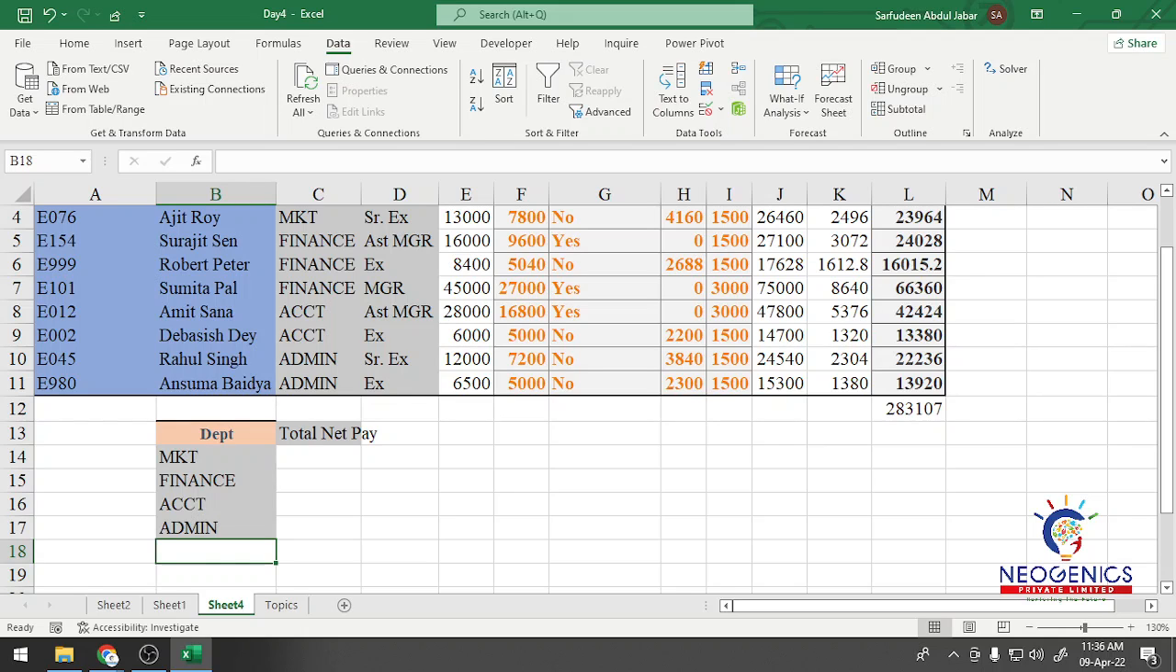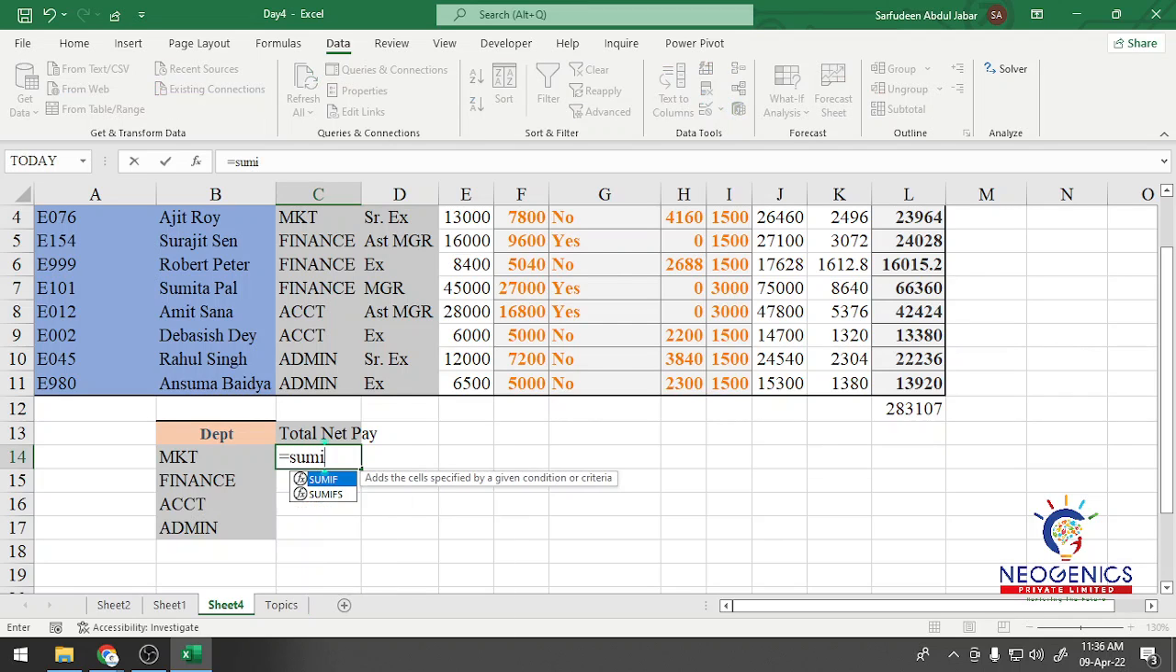No. Here I need to put the formula: equal to SUMIF. SUMIF is for individuals, right? Yes, if we want a total, then it is SUMIF. Bracket open. You can see there are three arguments here: range, criteria, and sum range.